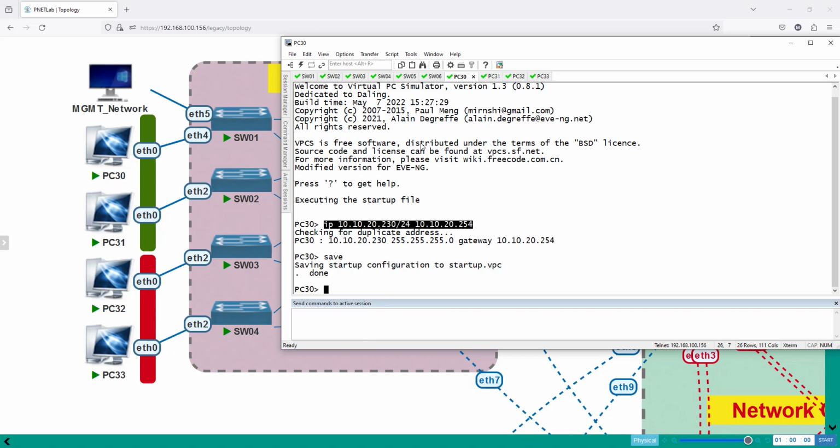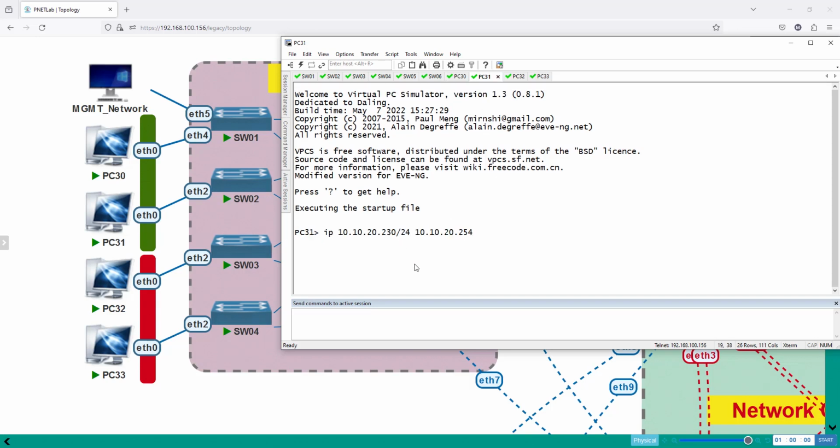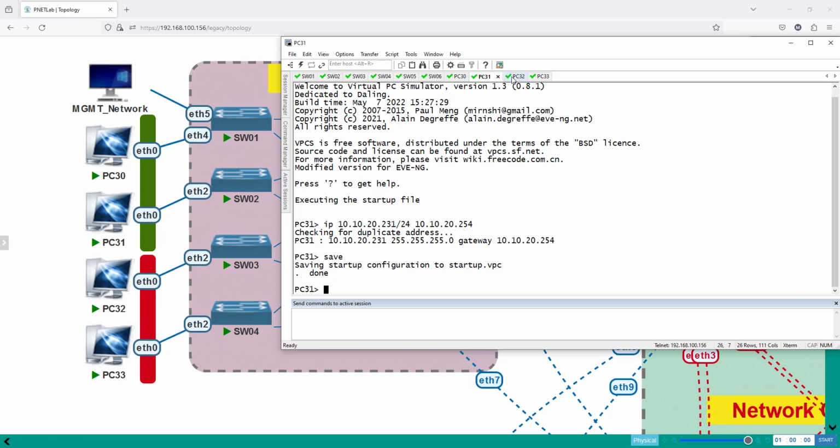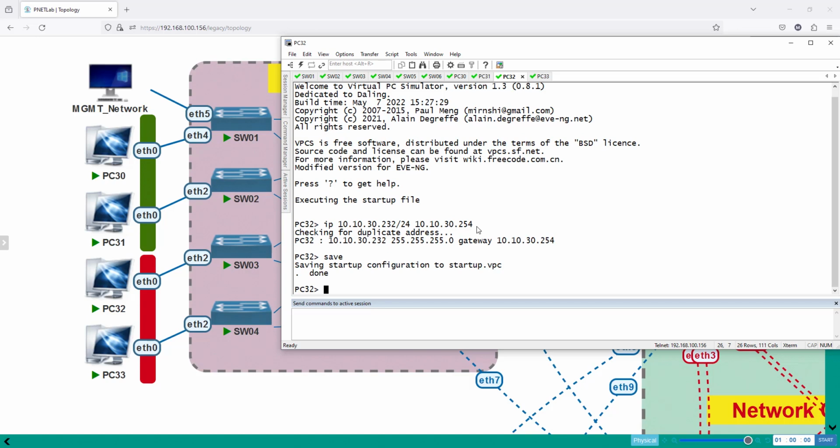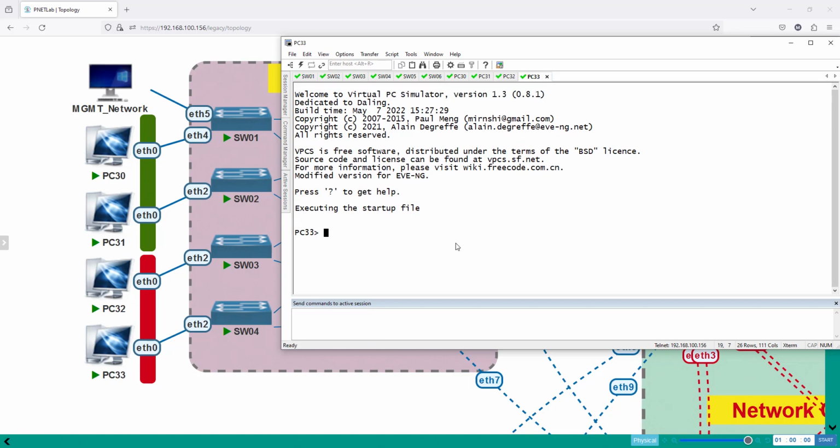PC 31 is in VLAN 20 again, so this is going to be 231. And then I'm going to save. And this next one is going to be VLAN 30, which is going to have this gateway IP address. This is 232, and the VLAN ID is 30. I'm going to save this configuration. And the other one is in VLAN 30 as well, but the only difference is the IP address, which is 233.